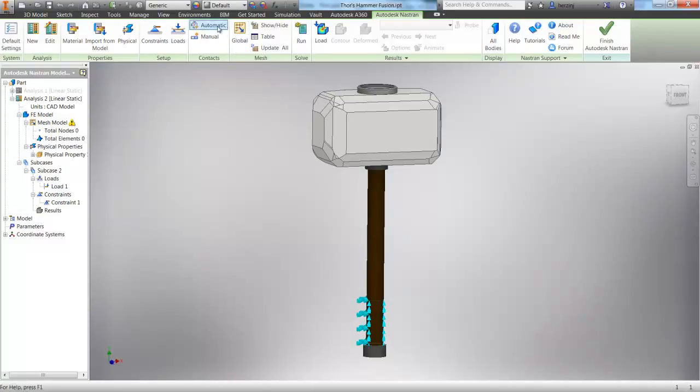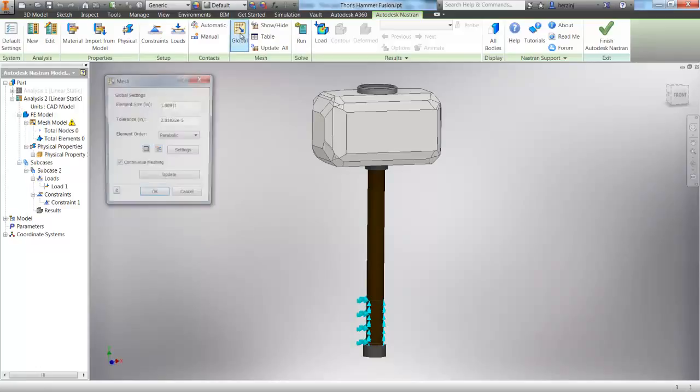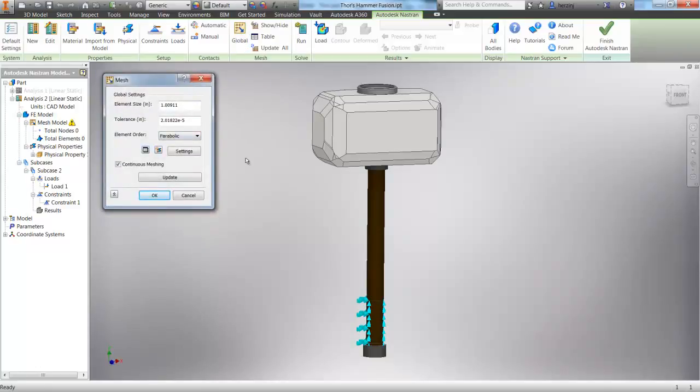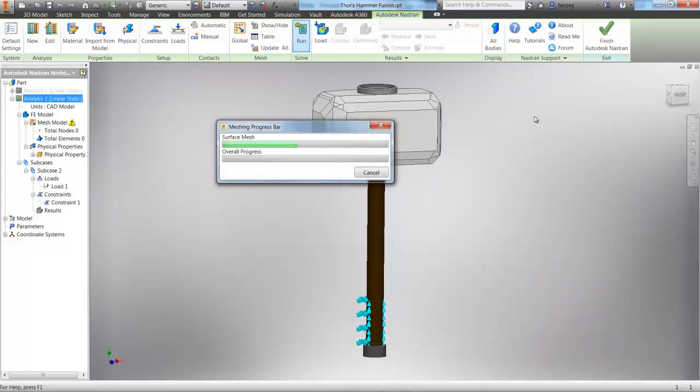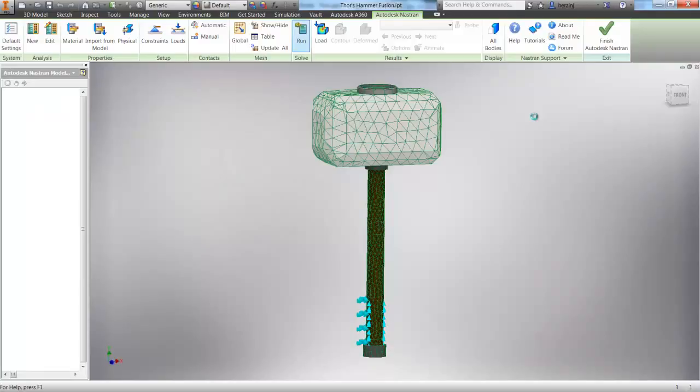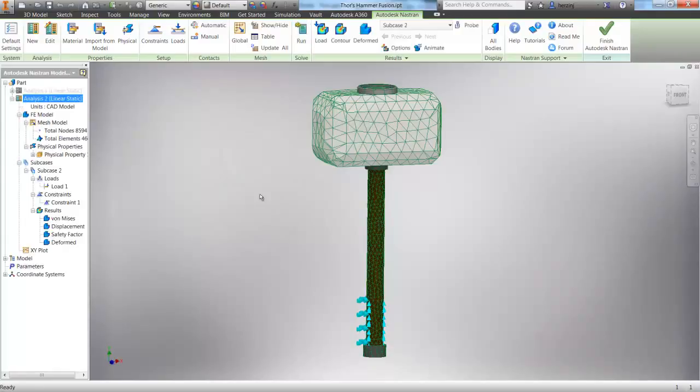Let's define contacts. So this is necessary if you have a number of parts in your model. It can automatically detect those contact sets for you, and it would define them as bonded, as we said. And now we can look at our meshing parameters, clicking OK, and finally we can choose to run the analysis. You can see it automatically meshes it for us, and quickly it will analyze it and give us our results.